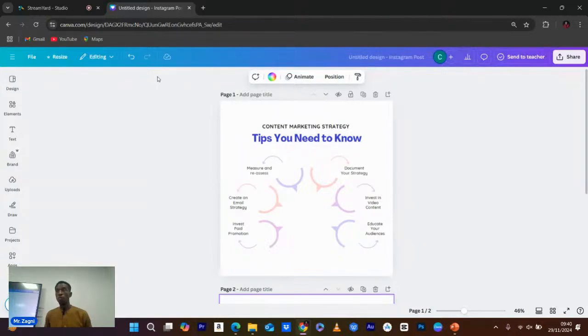So this is an example of an infograph. You can see how simple but unique it is, right? One of the things you will notice is the simplicity. It's not too cluttered, doesn't have too much information, but it's giving you the right information that you need already. First thing it says is content marketing strategy tips you need to know, right? And then it gives you the first one, measure and reassess. For each tip it's giving you an icon to show what it is talking about.